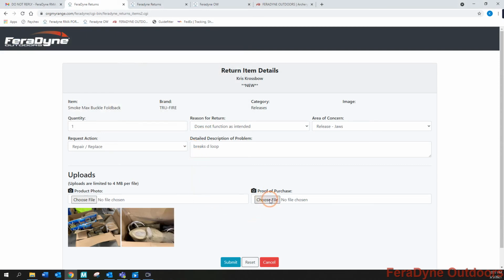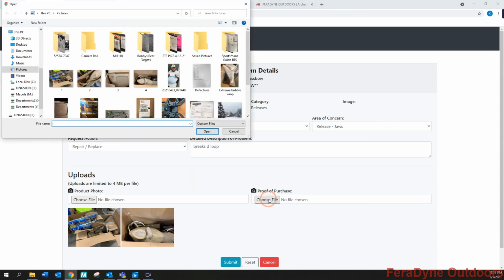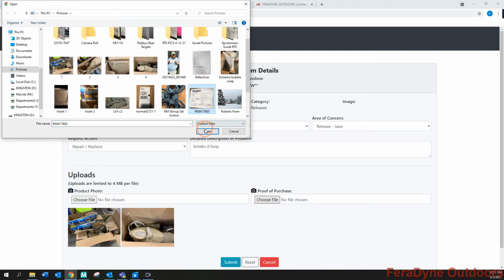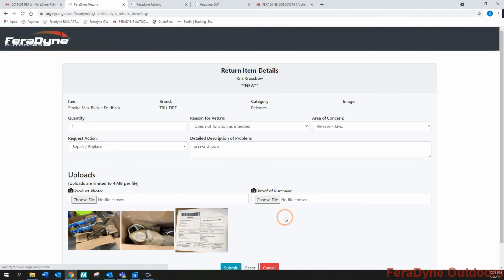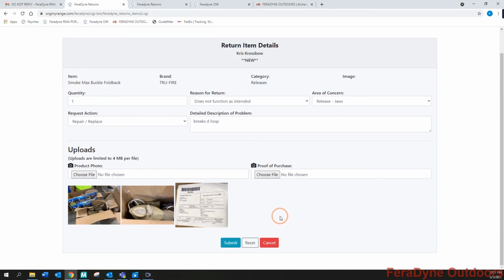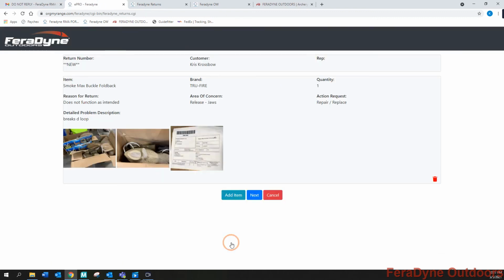Once the first photo appears, you can add more photos if necessary. The process is the same for adding your proof of purchase photo. Make sure the date is visible on the receipt photo, and once all your photos are uploaded, click Submit. If you have another item to add, click the Add Item button and repeat the process.